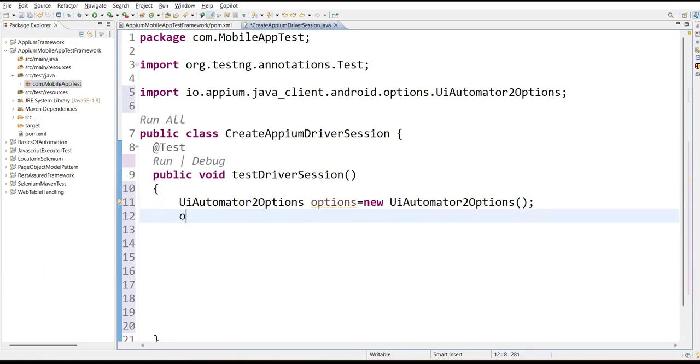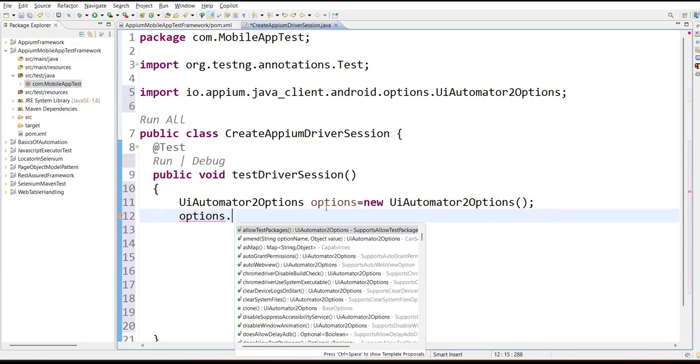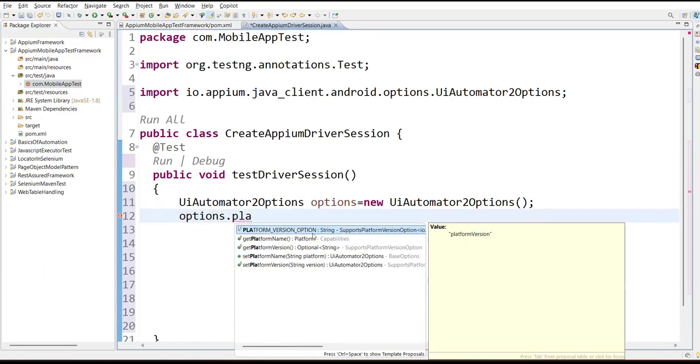What is the second step? Options is a reference variable. With the help of this, we can set certain properties. Correct? Now, which property we are talking about? So at this moment, guys, first of all, if you can see here, by default, you are able to see some platform name, some platform properties. Can you see that? So set platform name or get platform name, any property you can call and you can set. So these are the ready-made methods.